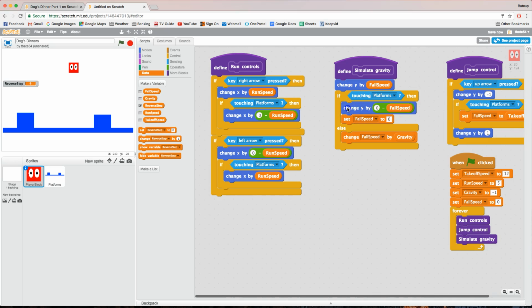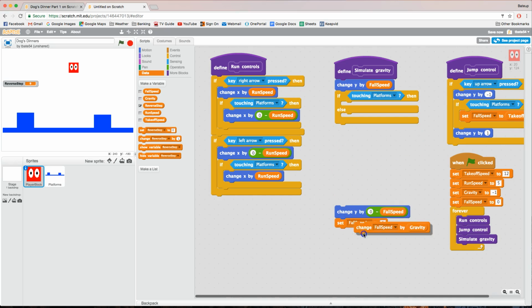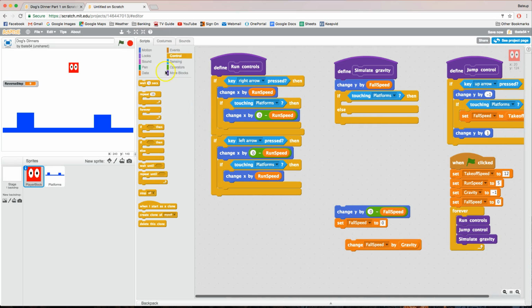Okay, so I'm going to just drag this code out of the way for a moment. I'm going to go to the control tab, and I'm going to bring in an if-then statement. Actually, sorry. What's it going to be? We've got if-then-else around the outside. There needs to be another if-then-else on the inside too. My bad. So in here, we've got another if-then-else.